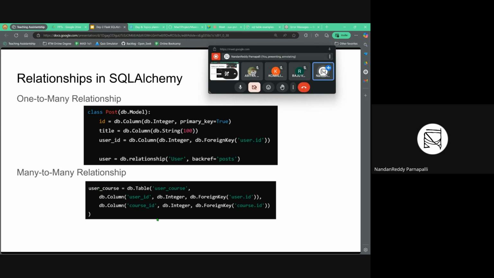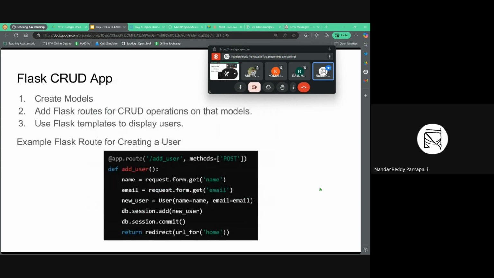So user ID and course ID, we are linking both of them. So from the user course table, we can fetch the data and show them in the front end. Okay, that's it. Let's go to the next one. So that's about SQLAlchemy. Now let's see how we can use this SQLAlchemy in our app.